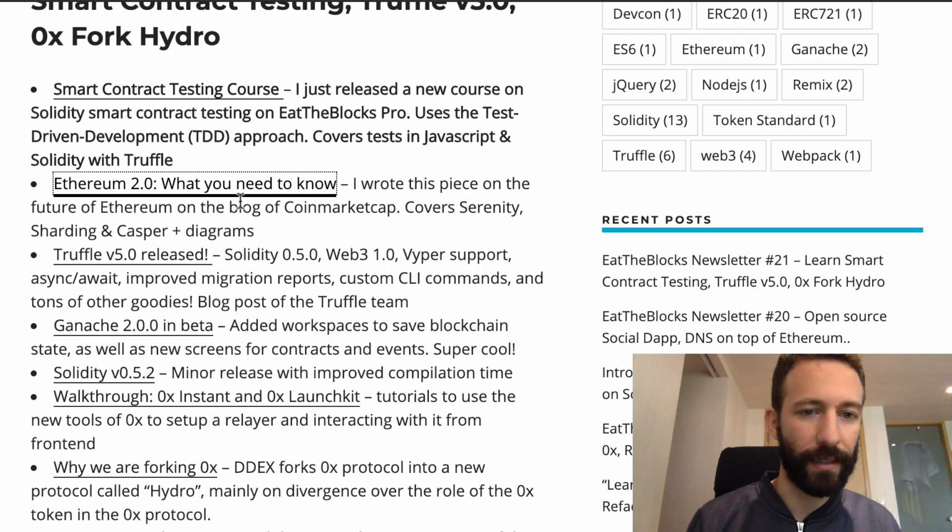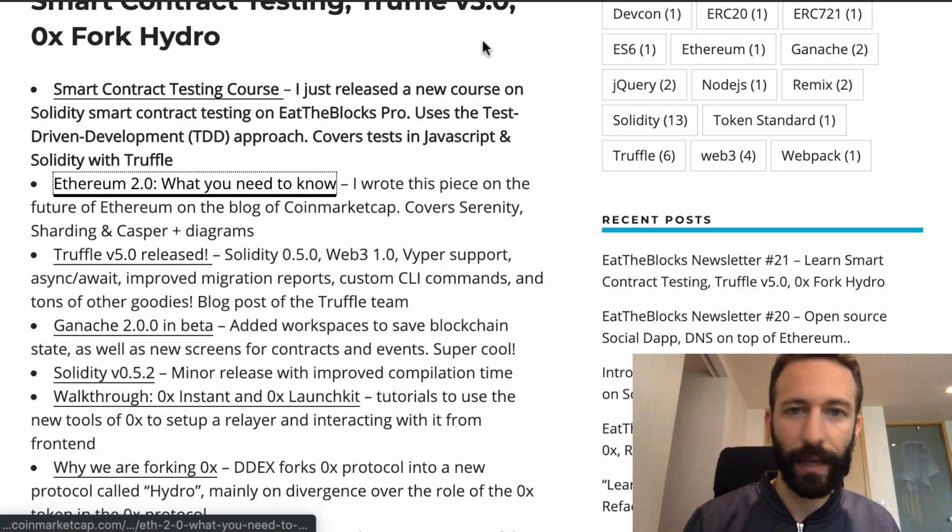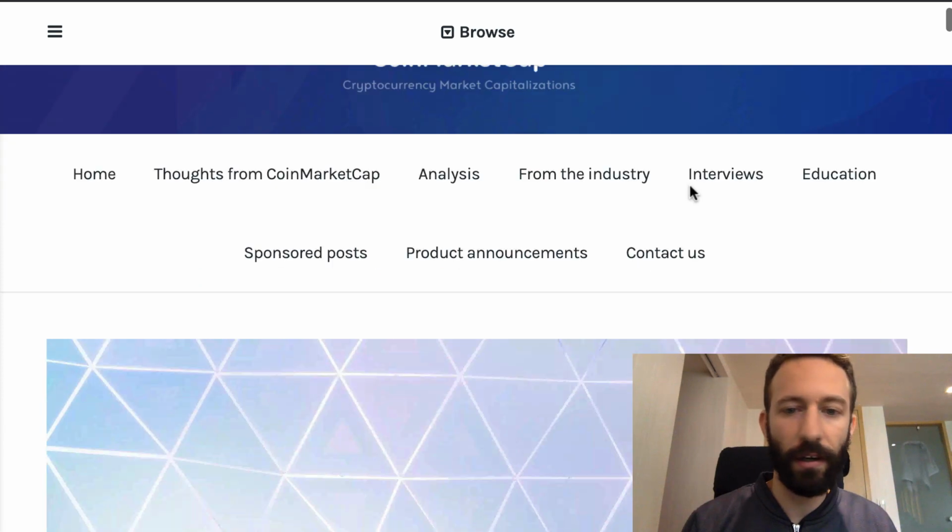Next, I published an article on the blog of CoinMarketCap on what is Ethereum 2.0.